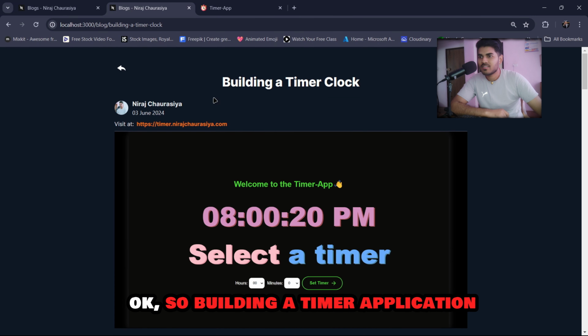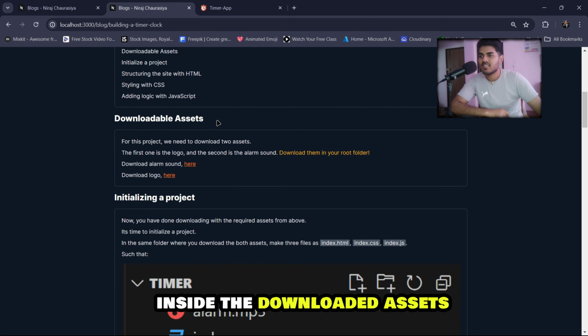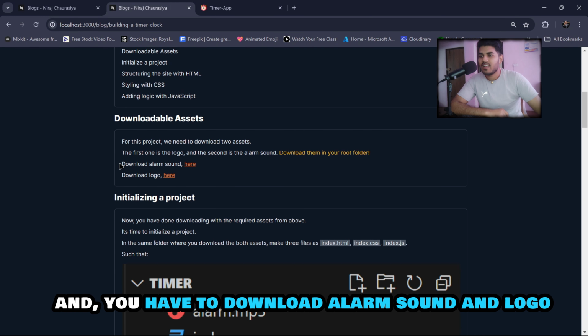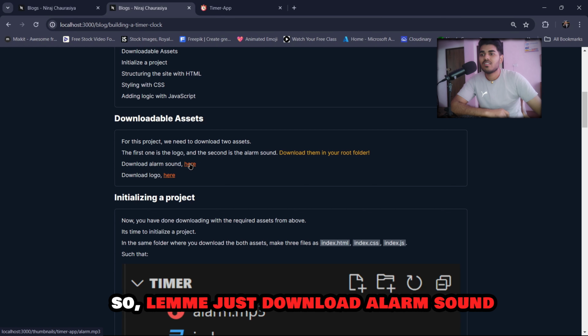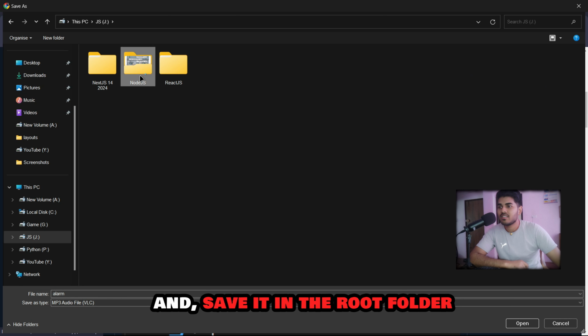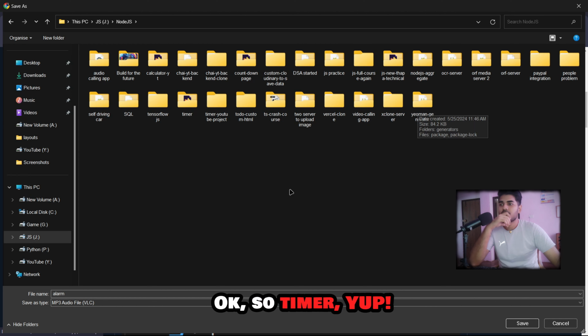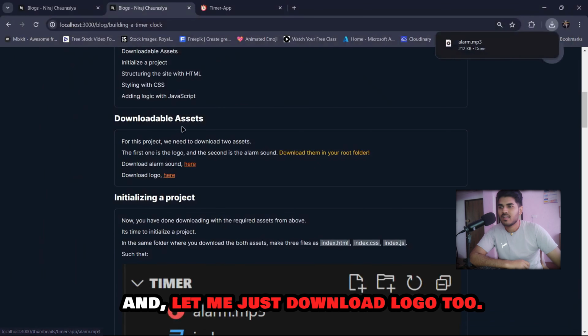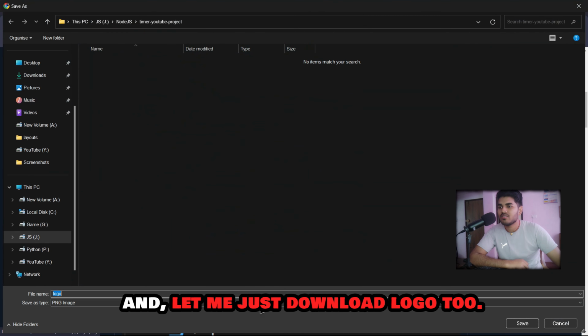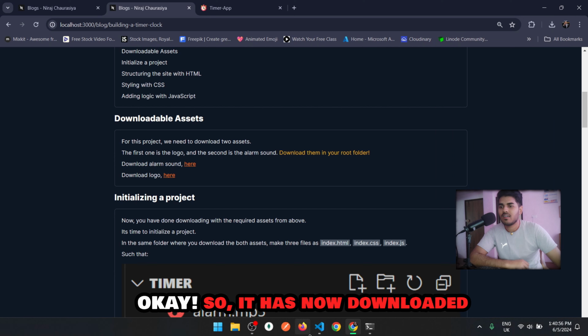Okay, so for building the timer application, you have to come here inside the downloaded assets, and download the alarm sound and the logo. So let me just download the alarm sound and save it in the root folder, that is the alarm folder. Okay, so timer, yep, and let me just download the logo too. Okay, so it has now downloaded.